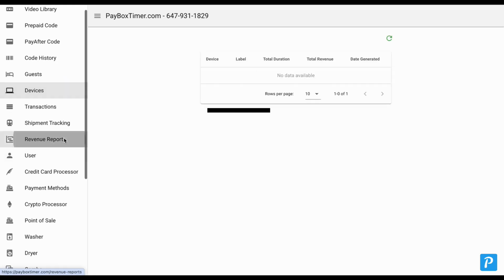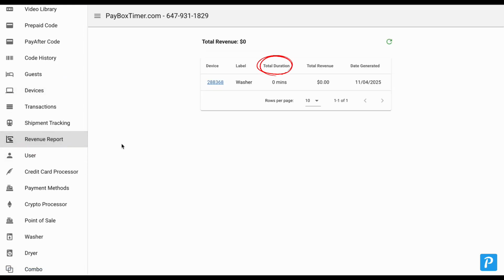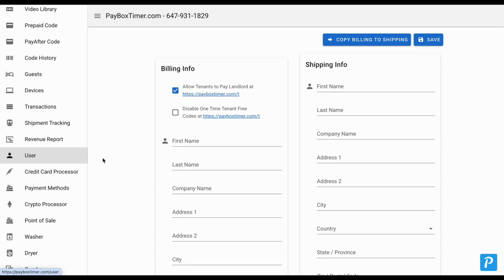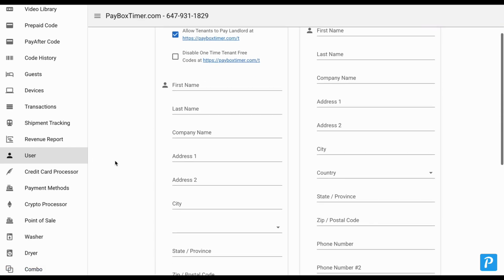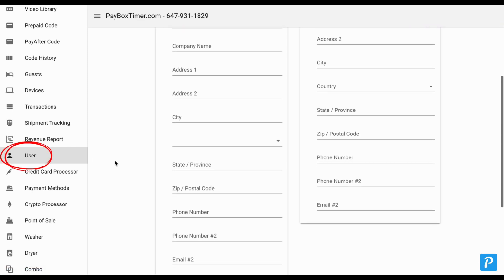The Revenue Report tab displays total runtime and revenue generated for each Paybox device you have in service. You are able to fill out your billing and shipping information under our User tab.